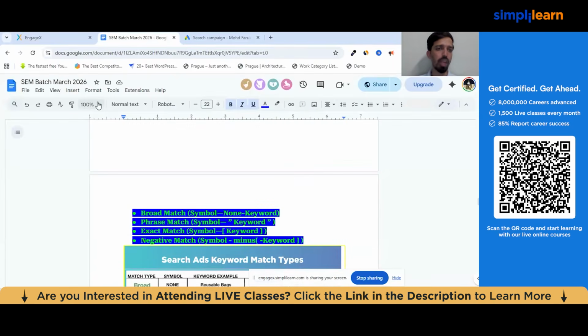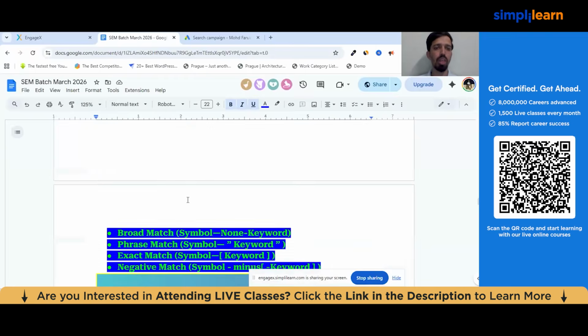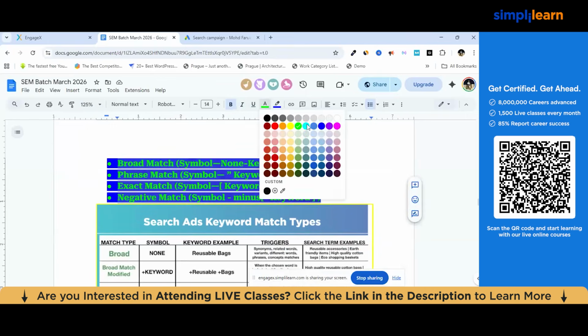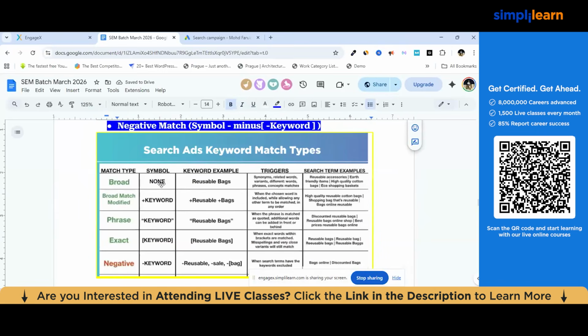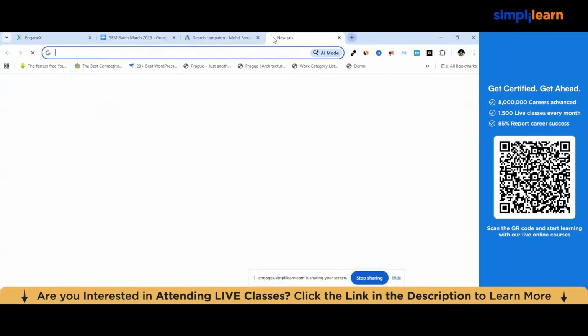There are four match types. If you remember the four match types, what are they? We know the symbols, right? At least we got clarity about the symbols. So we took the example of broad match, there is no symbol. In case I am using the keyword reusable bag, there should be no symbol mentioned in Google. So here I am searching, no?